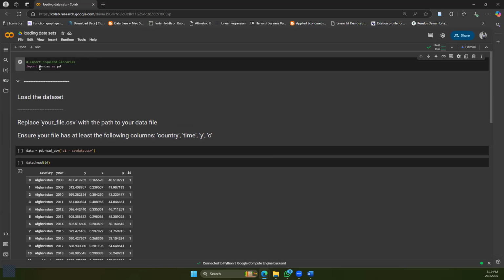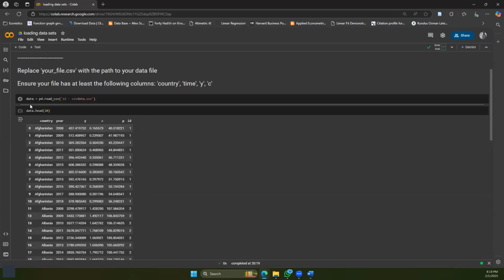So I import pandas and write a short name for it. So import pandas as pd. When I run it, it took 0 seconds, and then the library is loaded. If there is an error, it will show it here, and the tick means all the codes are properly executed. There was no error.